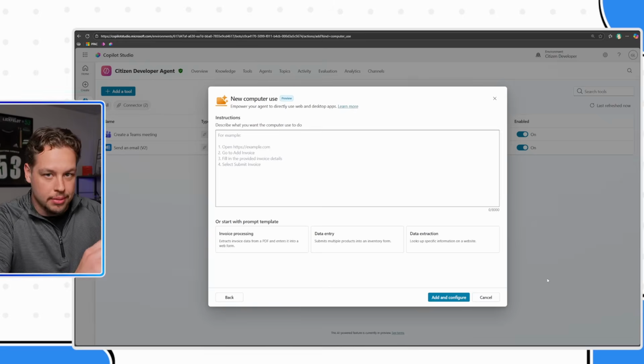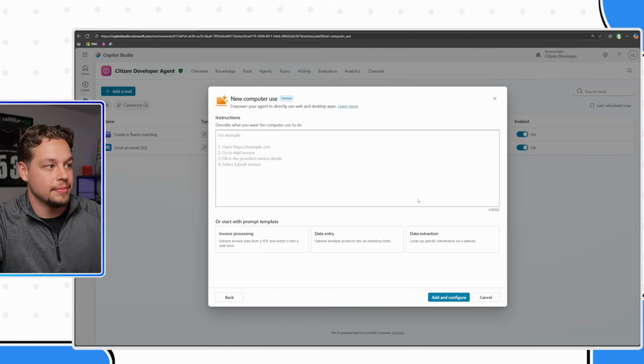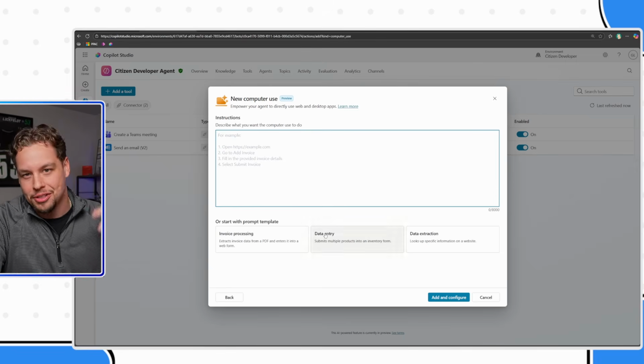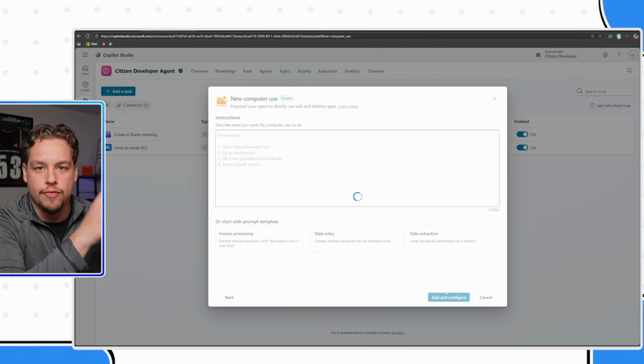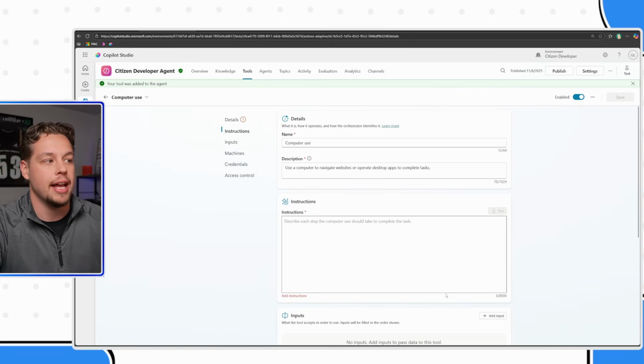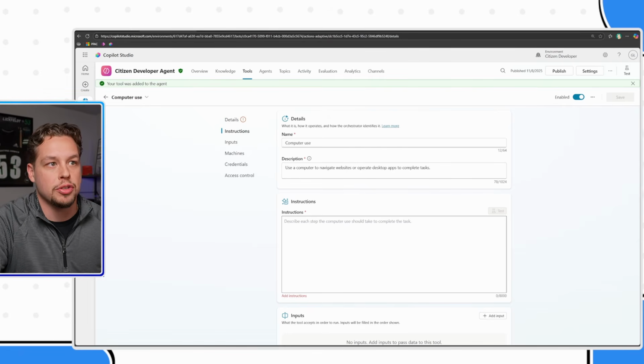I've already drafted up some instructions in testing and preparation for this. You can go ahead and add your instructions in here. I think it's a little bit easier to go through it on the next screen, but go ahead, add your first pass at some instructions into that, and then click add and configure. And then this is going to bring you to this screen.